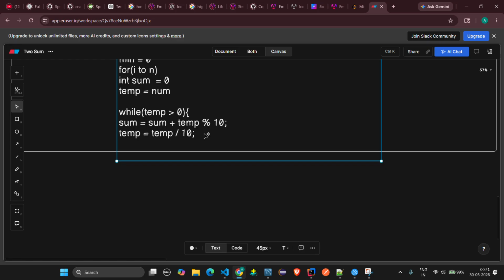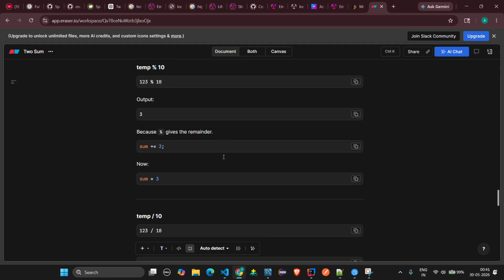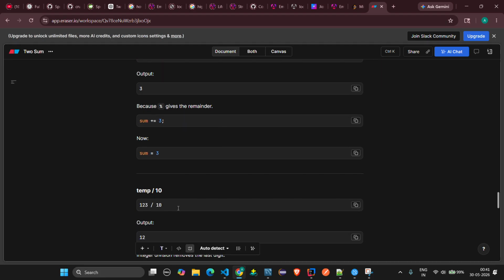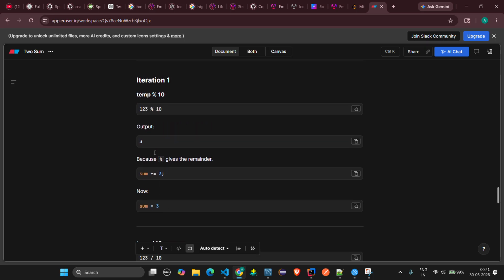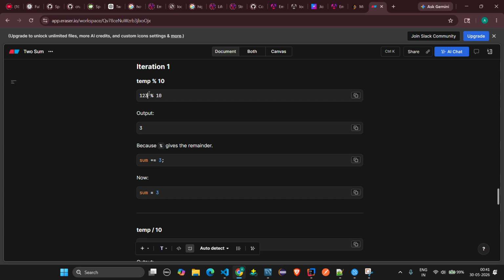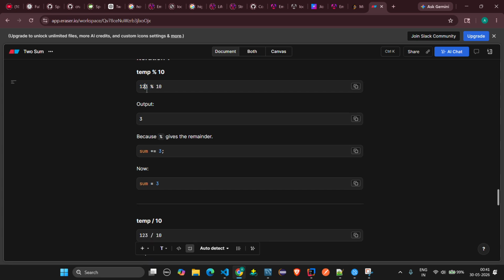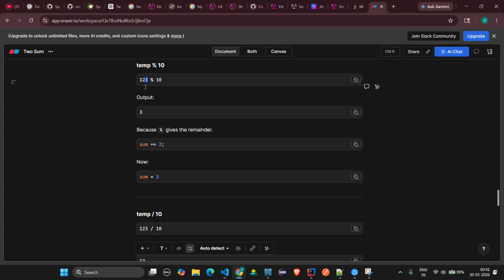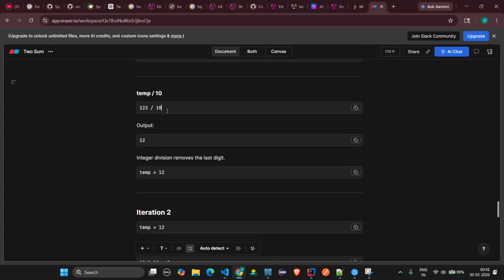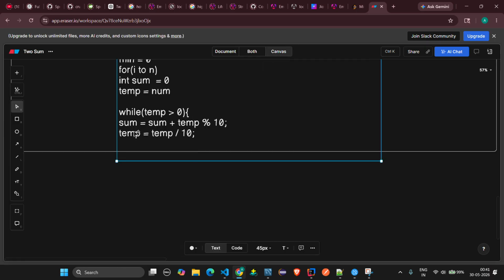Just here we are dividing the temporary variable by 10. What it will do is extract the last element, whatever the last element is, and remove that value. Suppose we have 123. If you divide 123 by 10, the last value, 3, will be excluded from the 123. Like this, you can take an example: 123 divided by 10, so the output will be 12. So our temporary value becomes 12. Here you can see that we are assigning temp to temp divided by 10, so it will become 12.